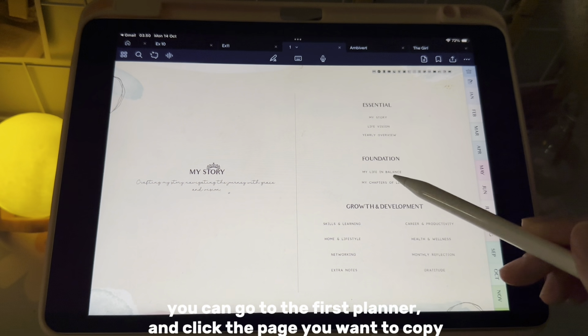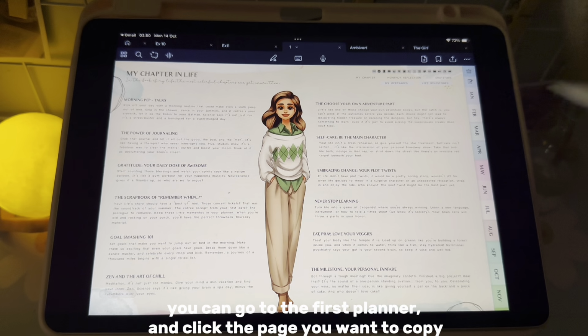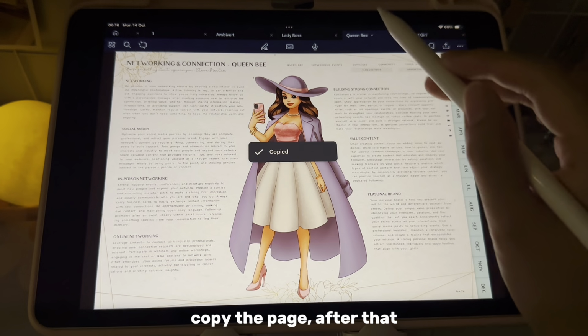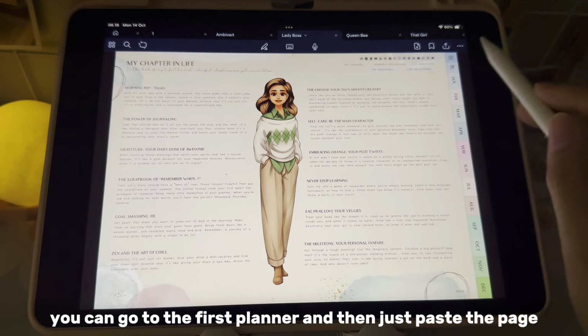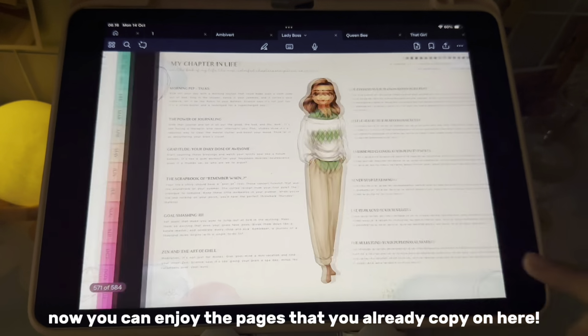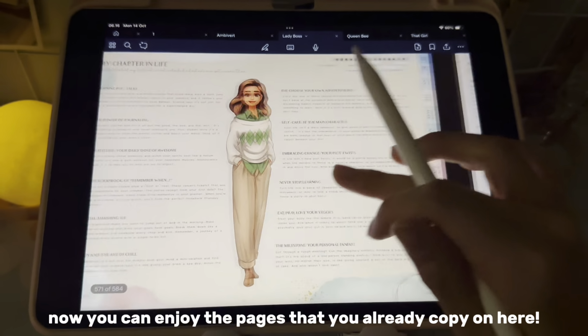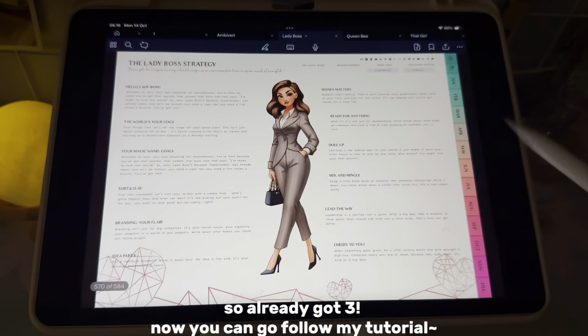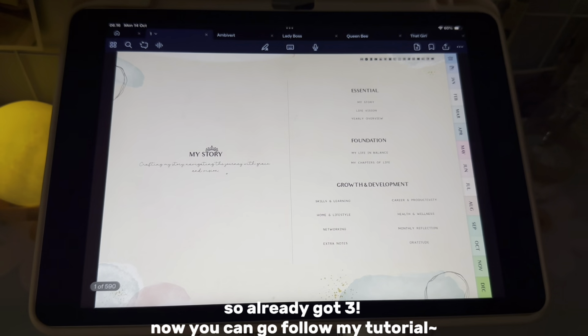First, you can go to the first planner and click the page you want to copy. After that, you can go to the second planner and click the option, copy the page. After that, you can go to the first planner and then just paste the page. Now you can enjoy the page that you already copied on here. Like this, I already copied 2 personalities on here. So already got 3, now you can follow my tutorial.